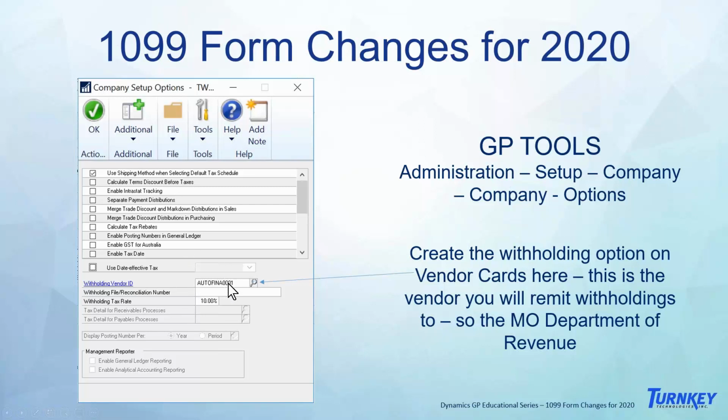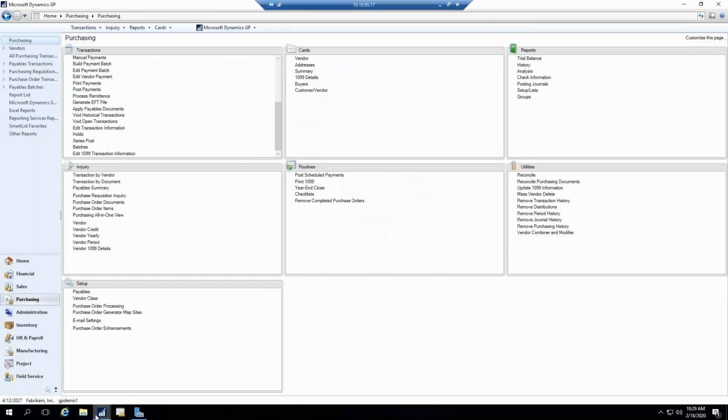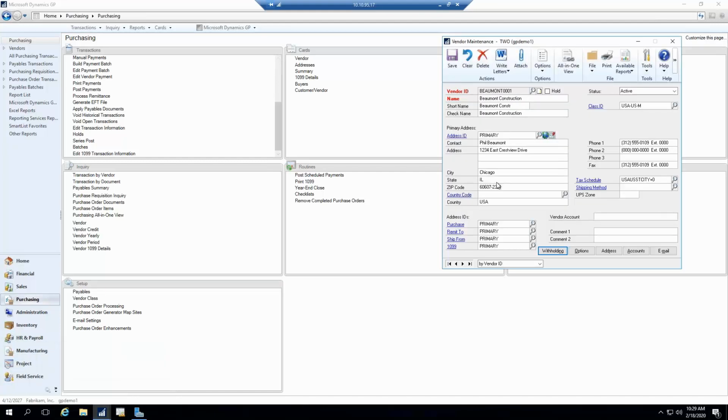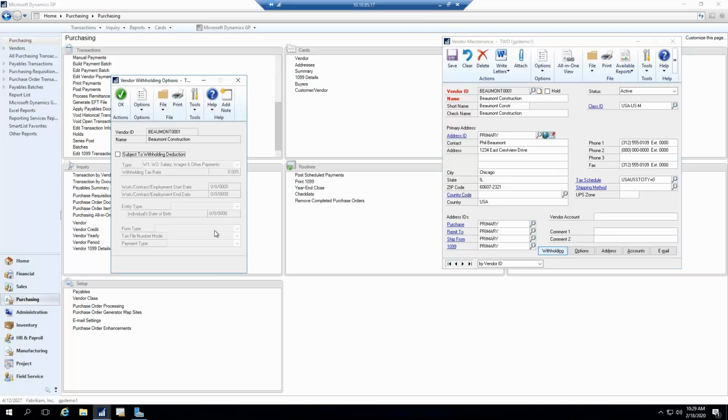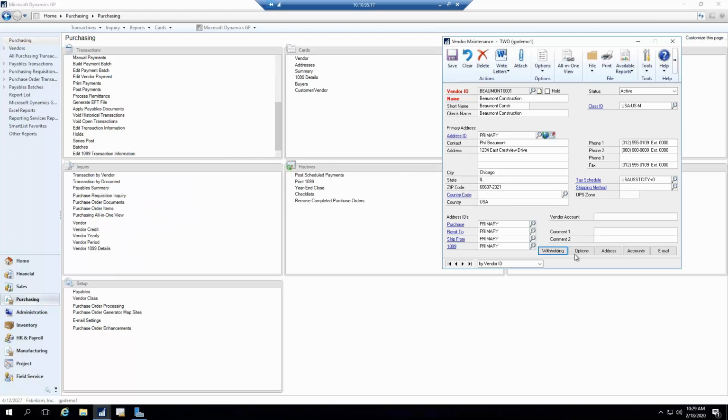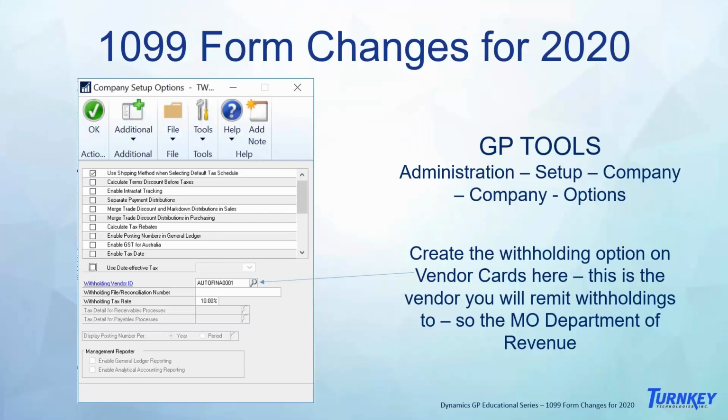When you've got this turned on, this makes something available that, to be honest with you, I didn't know. I didn't remember that this existed until just recently. But when you have that turned on there, there's a withholding button here at the bottom of the vendor card. And this is where you would set up the vendor for backup withholding. So you'd say, yep, they're subject to withholding, and you'd fill this all out and make sure you're tracking backup withholding for that vendor. But you don't even get that button if you don't have the card turned on under administration. So those are the tools GP has for 1099 reporting.